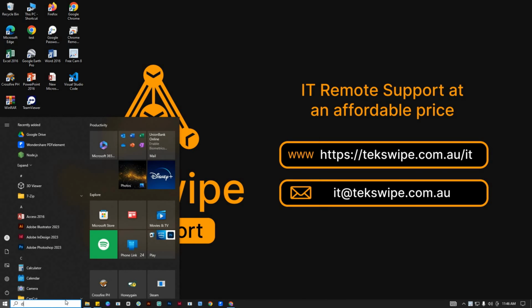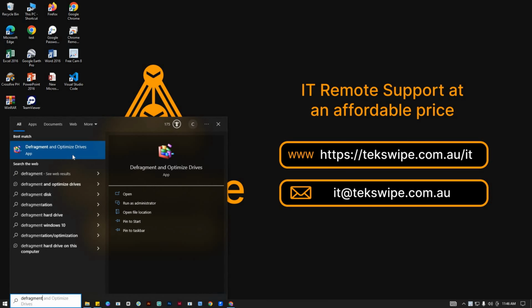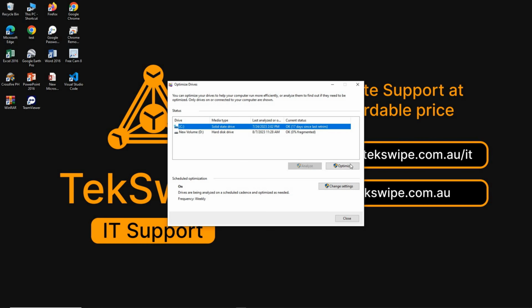Next, search Defragment and Optimize Drives. This arranges your files better, making them faster to access. Select your drive and click on Optimize.